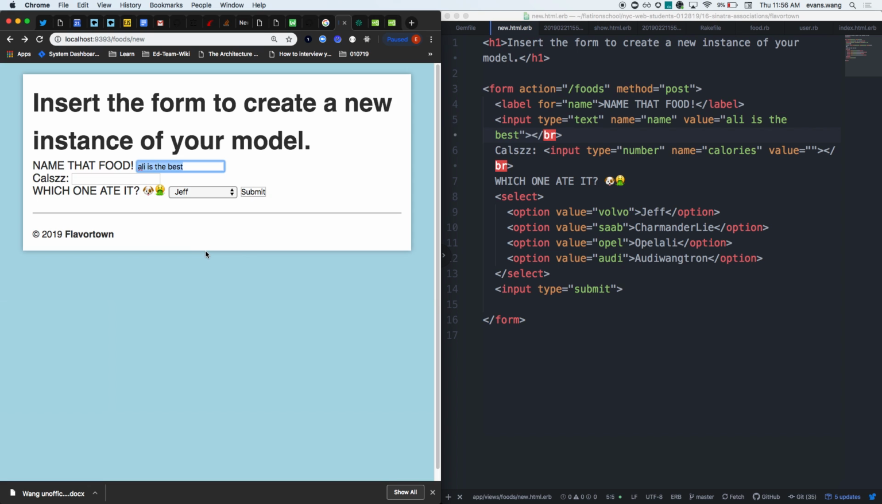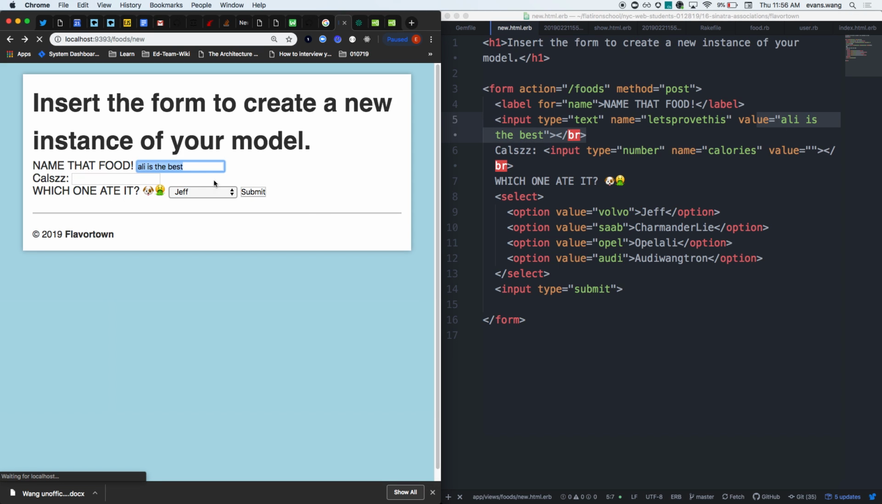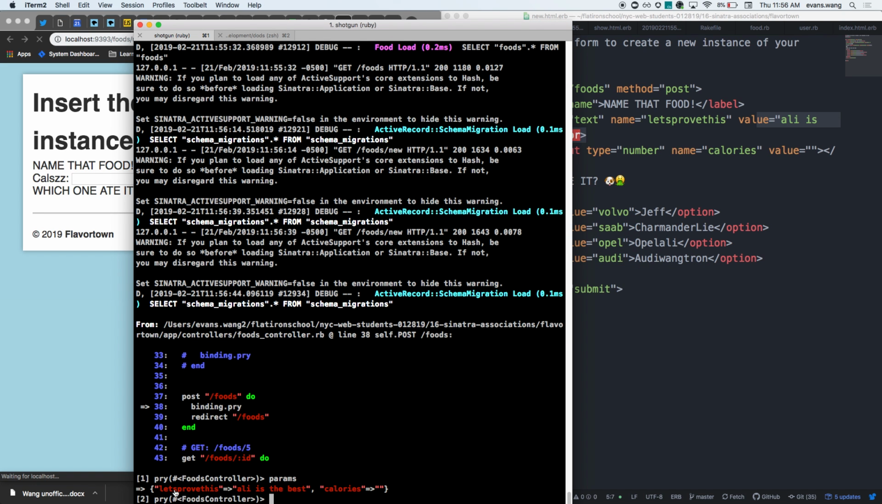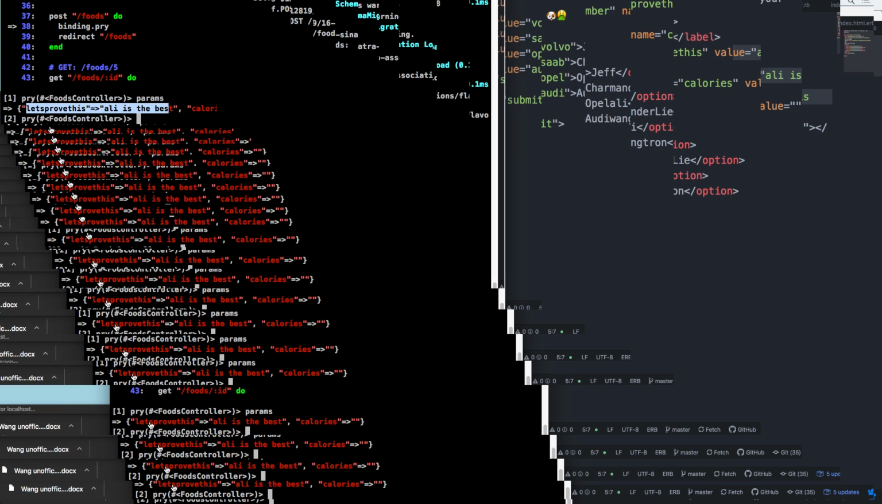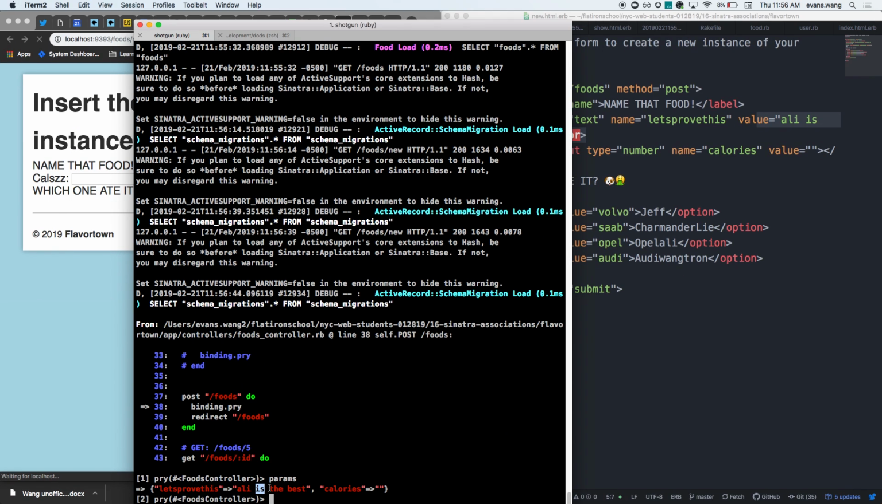I see Ali is the best as hard coded. I can assume from this that the value, whatever the user puts inside this, is what comes across as the value in my params. What comes across as the key is going to be what's inside the name category. Let's prove this. And the value is going to be Ali is the best. Cool? So no change in the user experience. If I hit submit, let's take a look at my params. I have let's prove this, and Ali is the best. So the name attribute is going to be the key, and the value that's submitted will be what comes across as the value in params.